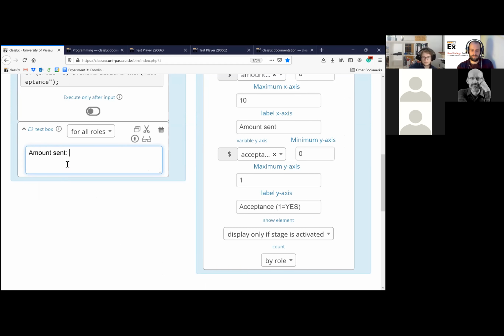You can, I don't know, if acceptance is equal to 1, then write a nice sentence, or display certain boxes only if acceptance is 1. So you can customize the feedback. I did just a very basic amount of feedback now. Not very user-friendly. I restart the game.